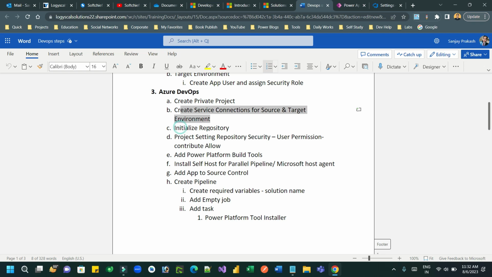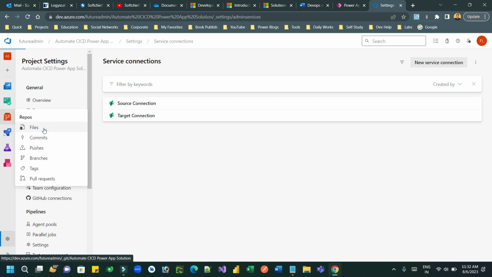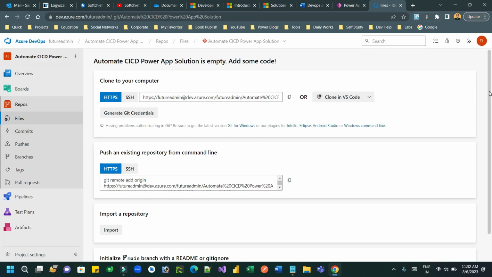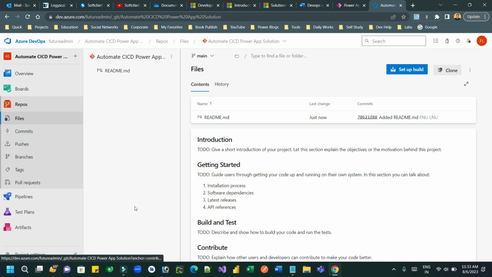Now initialize the repository. So we have to store our project details or solution details in a repository. So go to the repository in here, click on files and initialize the repository here for GIT storage. It will create a main branch and store your project. So click on initialize. Okay, now the project is initialized.